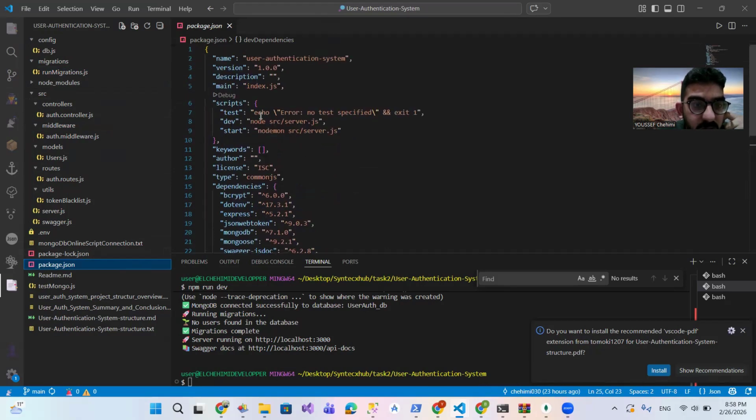Package.json is for running, for testing, and for development. If you run npm run dev, it works, and npm run start, it works. We can test it normally after the discussion.